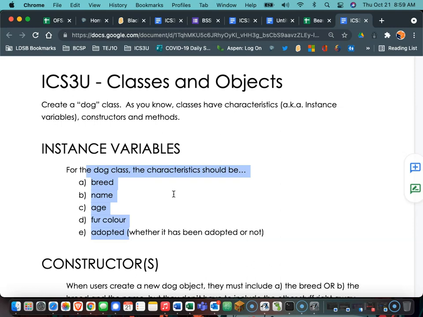Every dog is going to have a different breed, a different name, a different age, a different fur color, and then something to indicate whether it's been adopted or not. But these are the things that describe each dog. These are the things that make each dog different. So our class, remember, does anybody remember what I said a class was like? Because I have done this in Greenfoot. I've given an analogy that the class is like something.